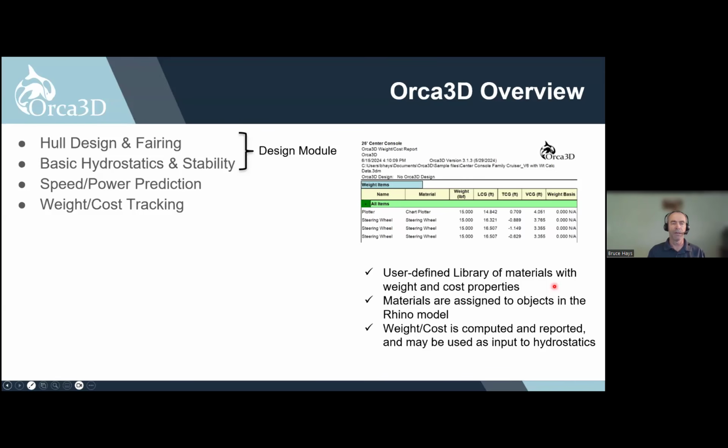And as your model is updated and modified, Orca computes the total weight and total CG, also the cost if you've entered that information. And you can then generate reports. You can export to Excel, and you can use the overall weight and CG as input to your hydrostatics calculations.